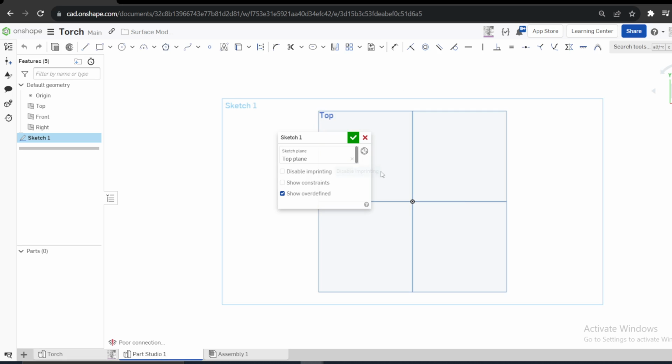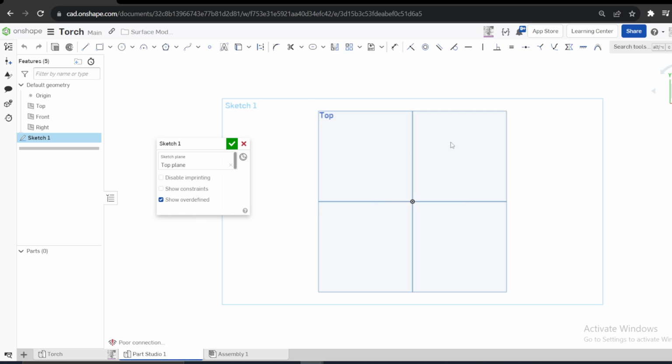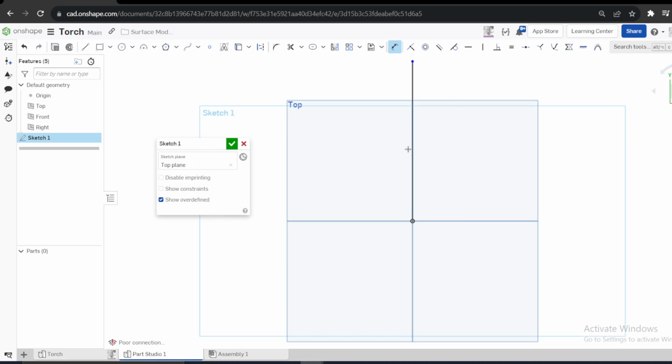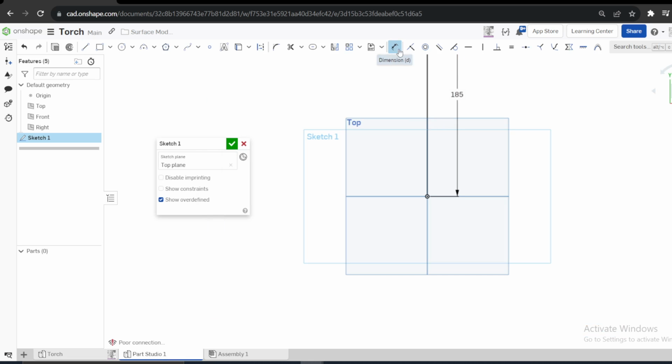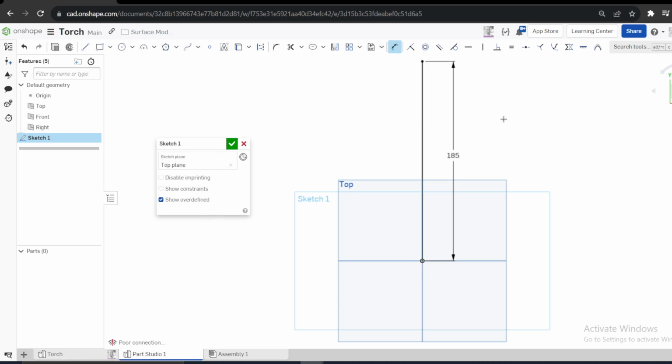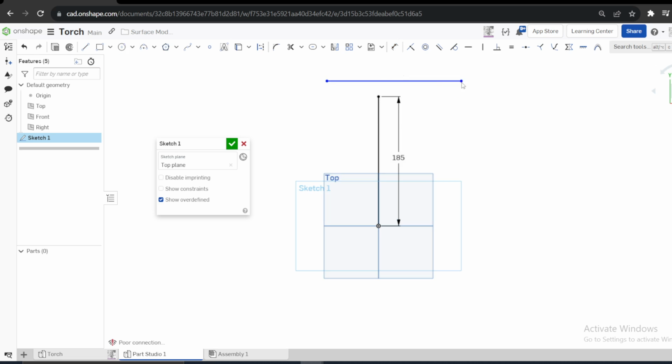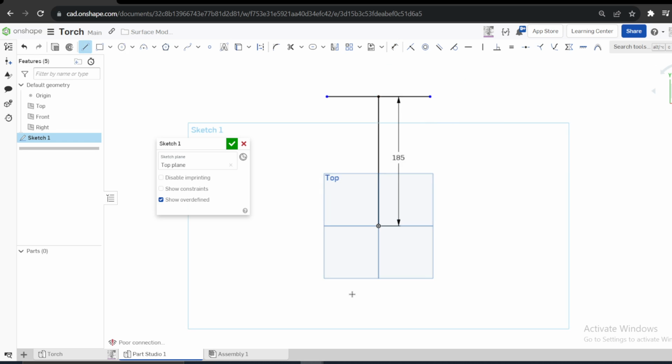Therefore, I need to define the total height here. Dimension this to be 185. Then line, like that. Midpoint of this line to this point. Again another line like that. Midpoint of this line to this point.